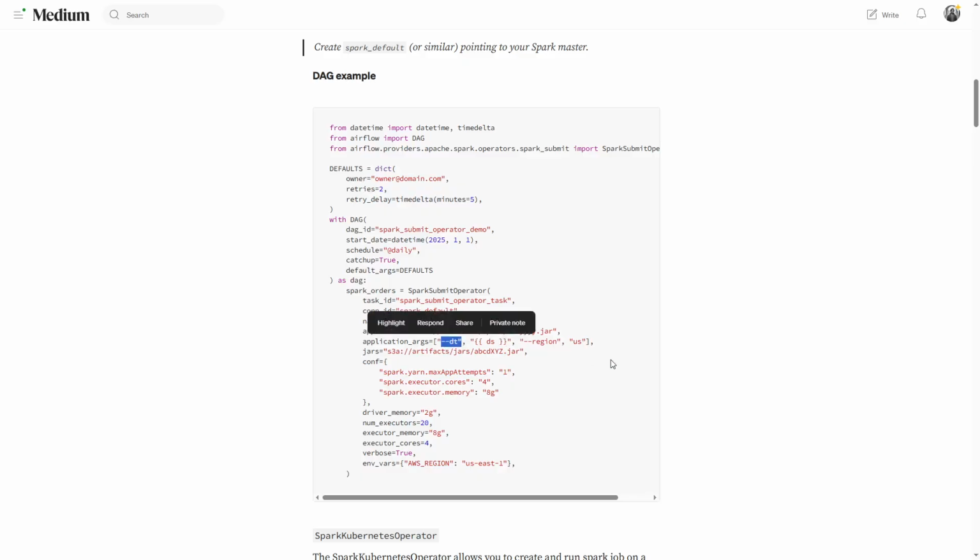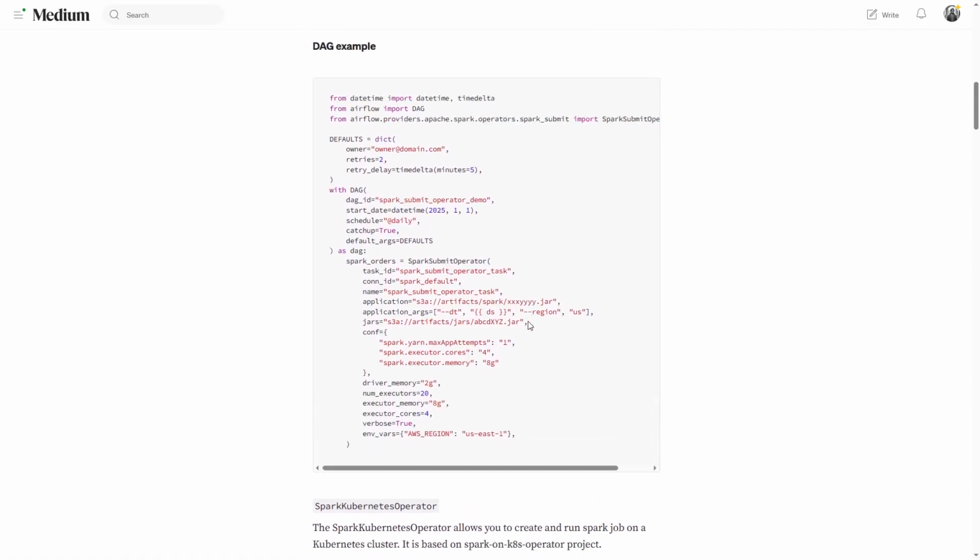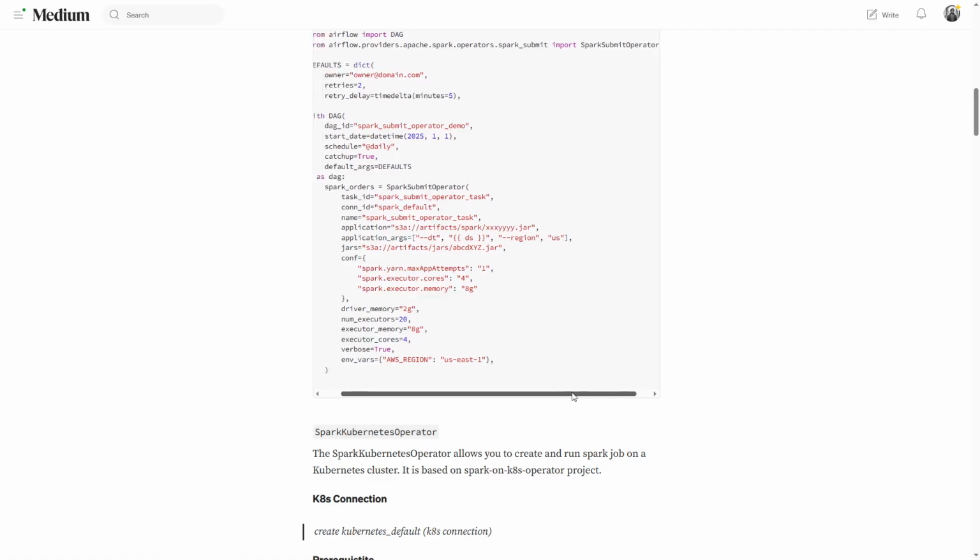Here we are passing dates, date timestamp, and region as US to run this job as arguments, and then we have the actual jar, or other jars that are needed. For example, if we are using a Postgres connection, we can pass the Postgres jar, or if we are using Kafka, we can submit Kafka jars as well. Then we pass the conf, like what the number of cores, executors, and yarn memory should be, in Spark properties format. Then we have driver memory, number of executors, executor cores, these kinds of things, and we pass the environment region, and then it will run a Spark job for us. We can also have a sensor that keeps on monitoring the status of the task.